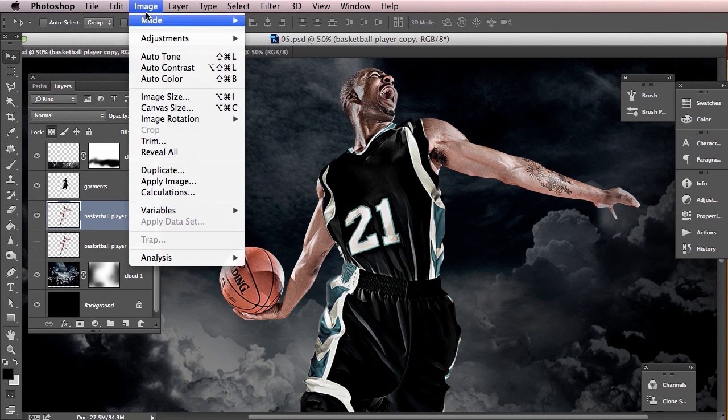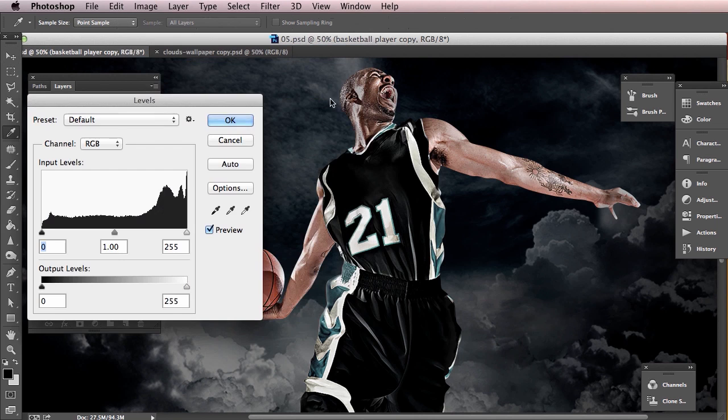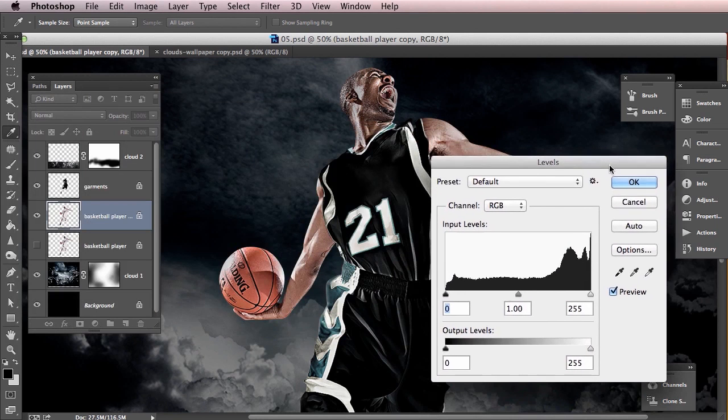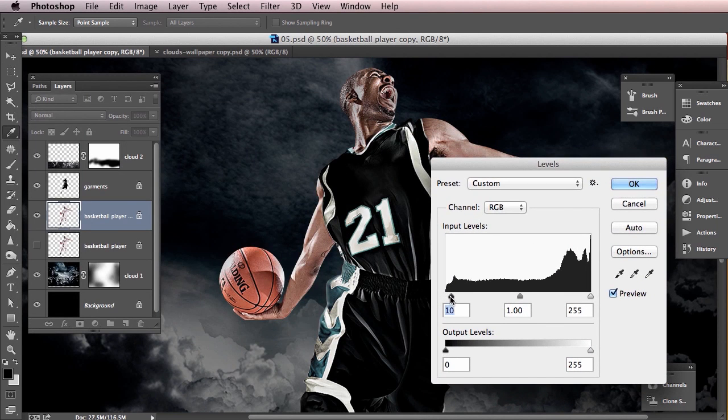So let's go to Image Adjustments Levels or Command or Control L. Now let's drag this slider down. As you can see there, it immediately gives the player some level depth there on the skin tone of the ball. Let's bring the mids down and bring the highlights up slightly to increase the bright areas. Let's bring the left slider down again.